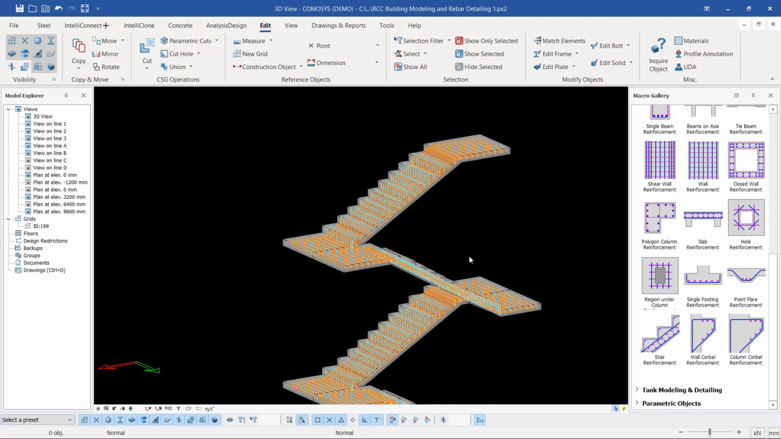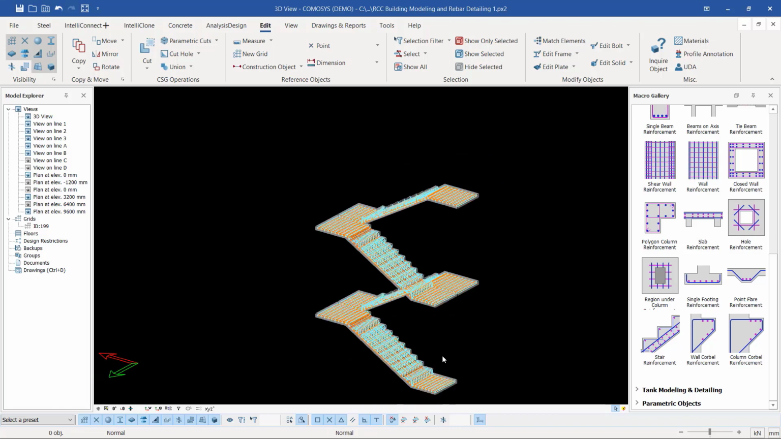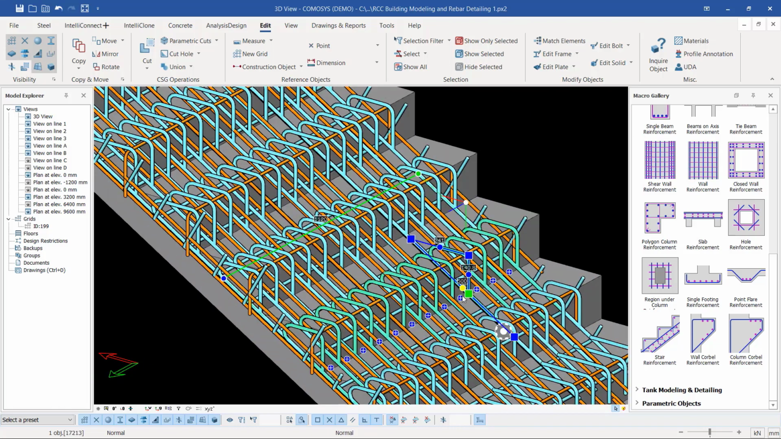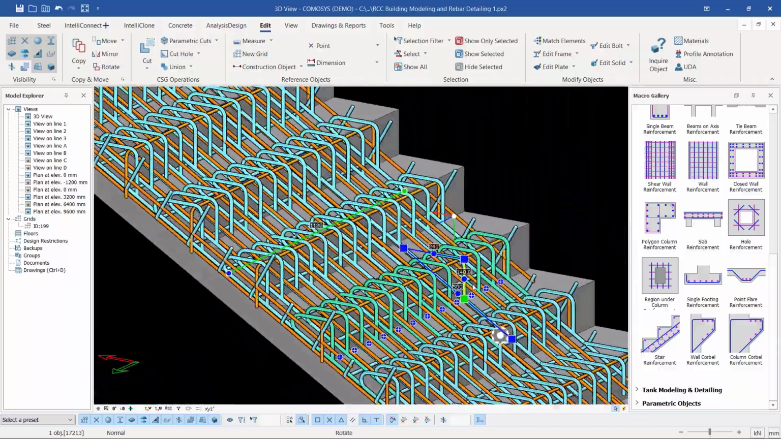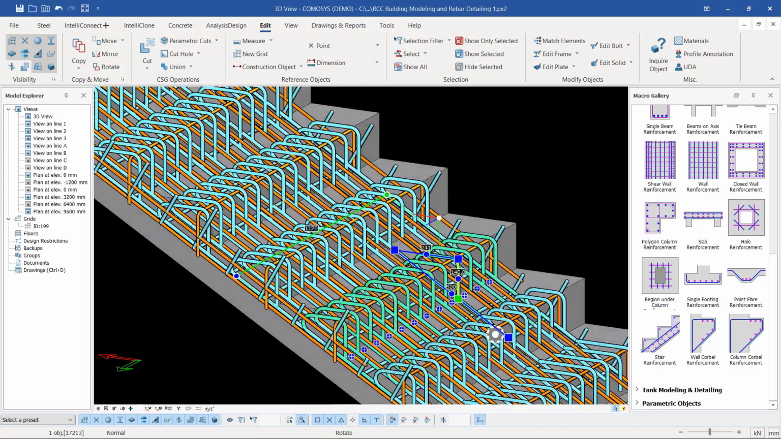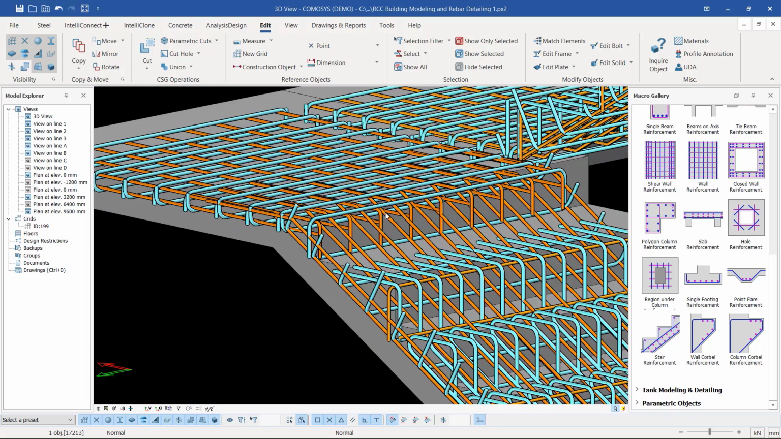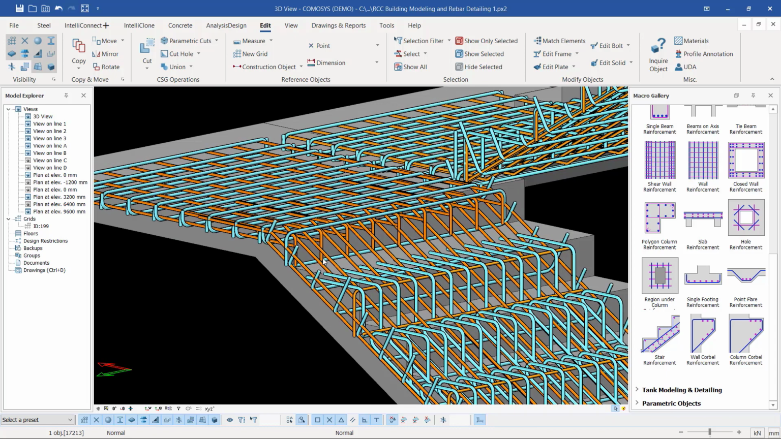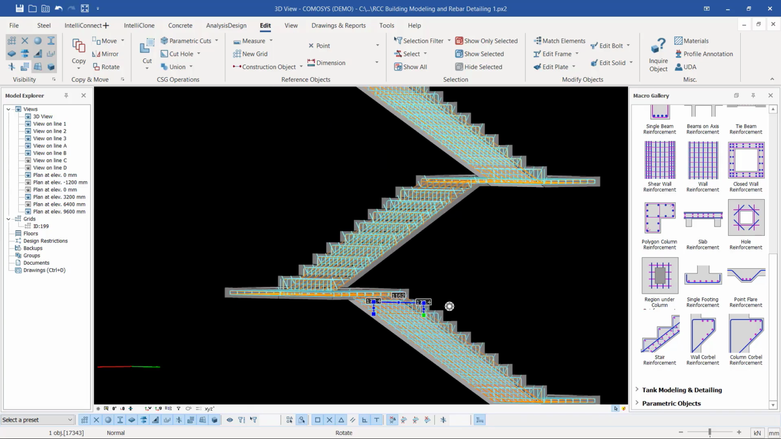If I right click and hold, I'll be able to turn my staircase like that with rebars in place. You can see that the rebars have been placed with just a click of the mouse, and this might take a lot of time in some software which I normally use, but it's better to try both sides so you find where you're comfortable and make a choice. This is how easy it's done in Comosys.